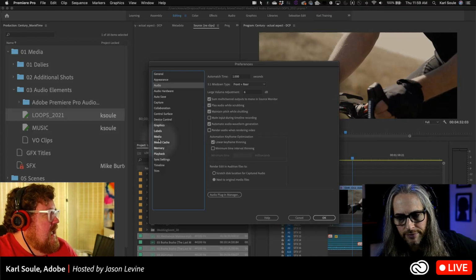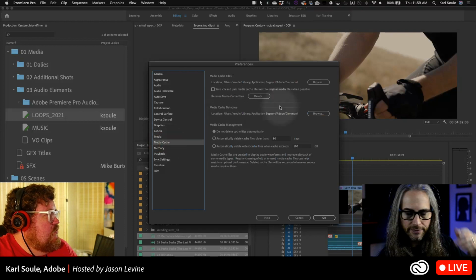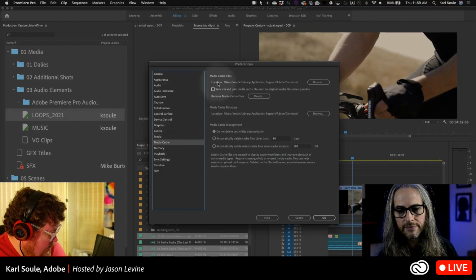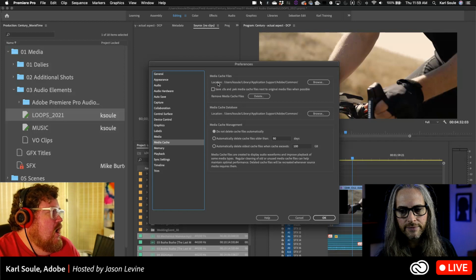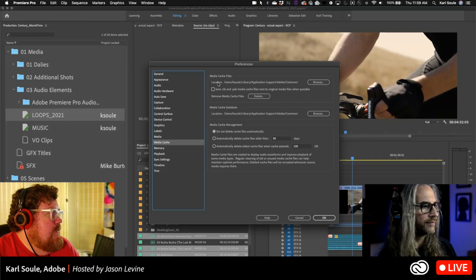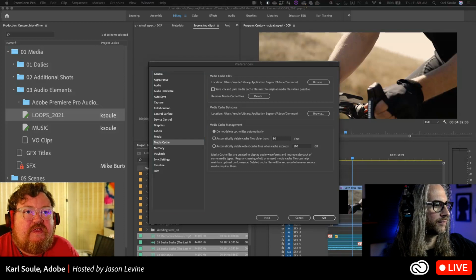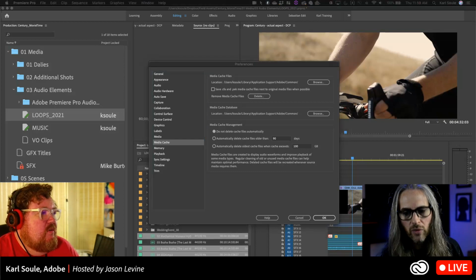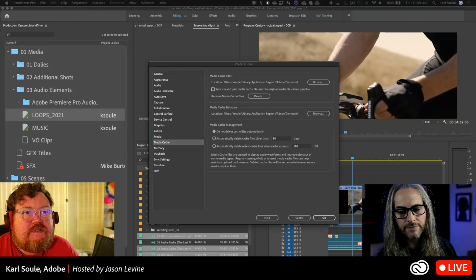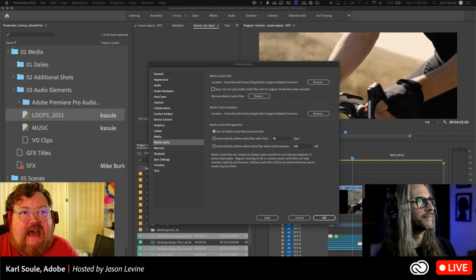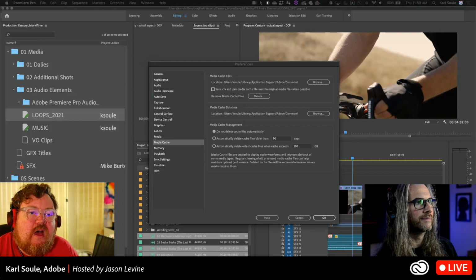Yeah, and that brings me to one of the rules in general about the way media cache files work. The best thing about media cache files is that there's nothing in the media cache that can't be rebuilt at some point. So you can pretty much delete everything in the cache, and it's not going to affect whether or not you can open a project.